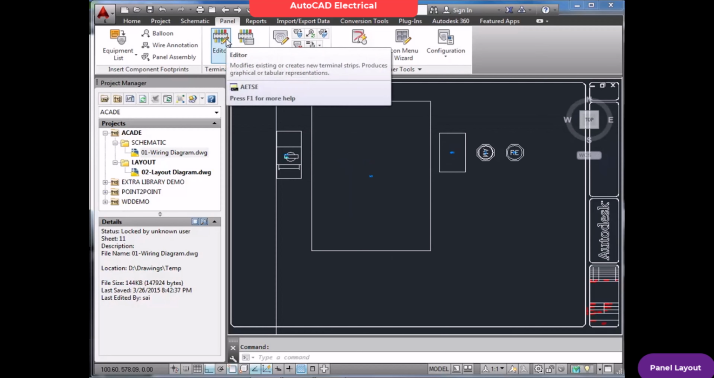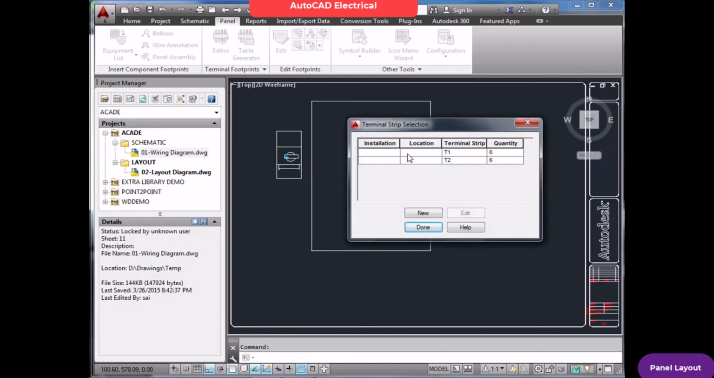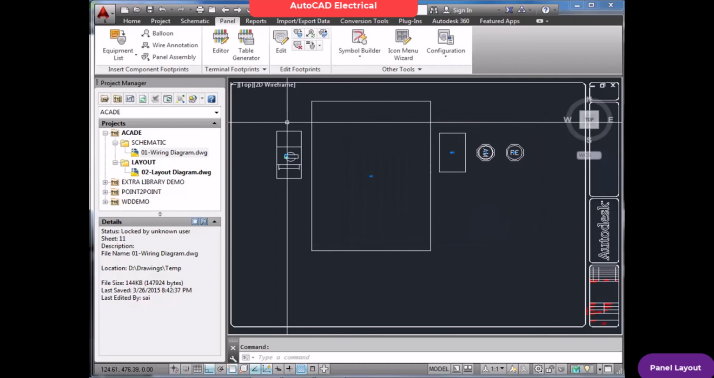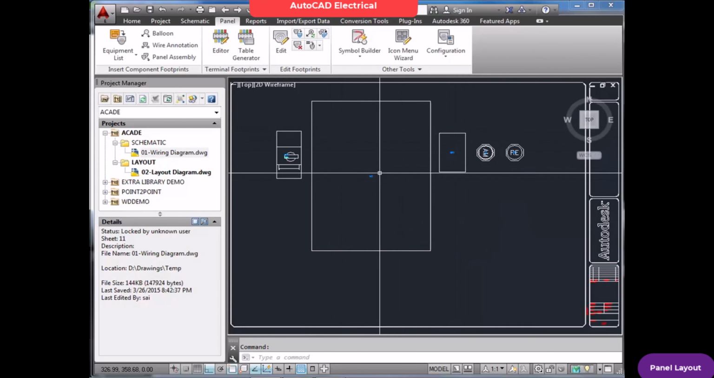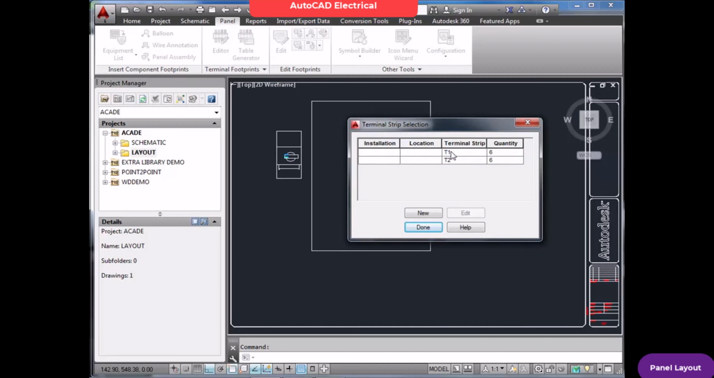What you have to do is go to this editor. Basically in this project we have used T1 and T2. Not in this sheet. In this sheet we have not used any terminals. We have used those in this schematic diagram. But both these are part of a single project. Okay. So editor, T1. Total 6 numbers we have used. T2 6 numbers we have used.